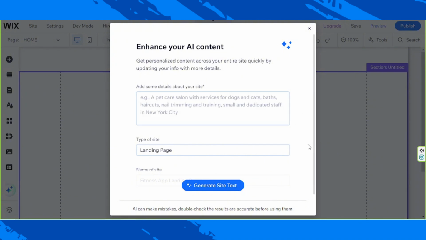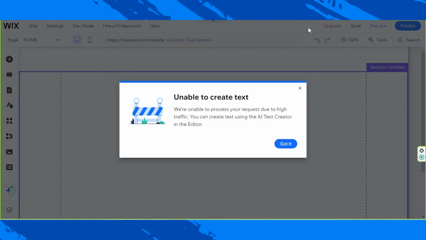And here we are. You might notice this pop-up as you enter the Wix editor. This is just basically Wix's AI writing assistant. You can close this window and you don't have to worry about it. You can always access it within the editor, and it's always available for us to use. We can always go back to it when we finally need it.